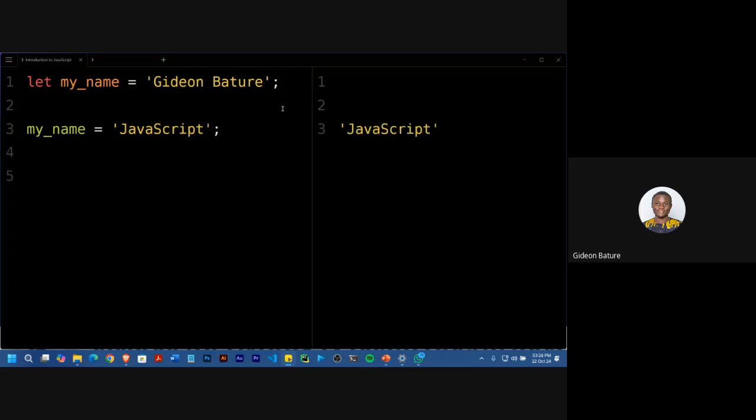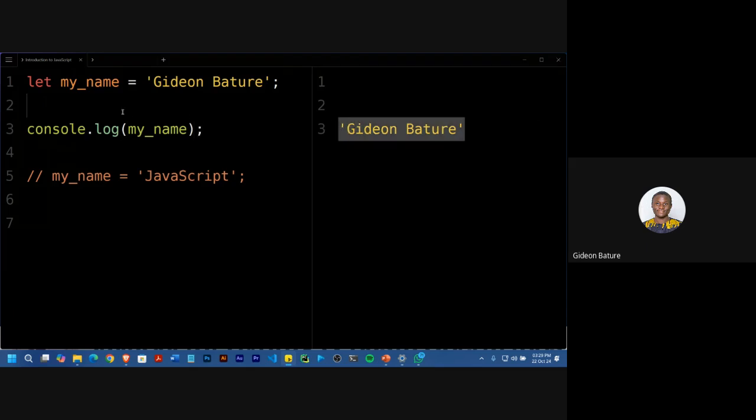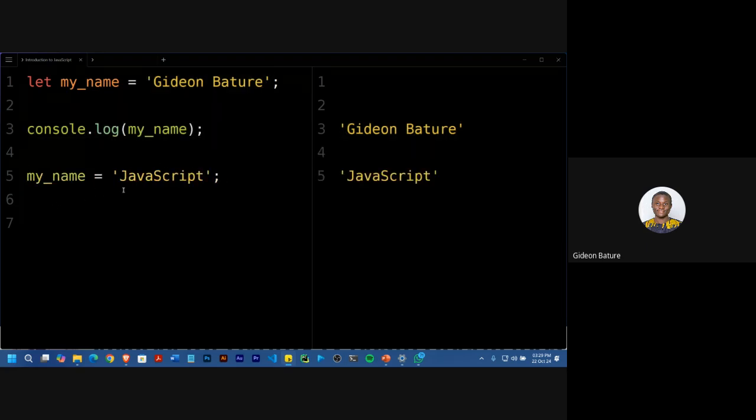All right. And now what I've done here, let's check whether this one has changed. Before we did this, let me comment this code out. So before we did this, let's print what my name is. To print in JavaScript, you use console.log. So let's log my name out and see. So what do we have? You see here we have Gideon Bature, which shows that yes, we declared my name and assigned it the value Gideon Bature. But now I want to change it from Gideon Bature to JavaScript.